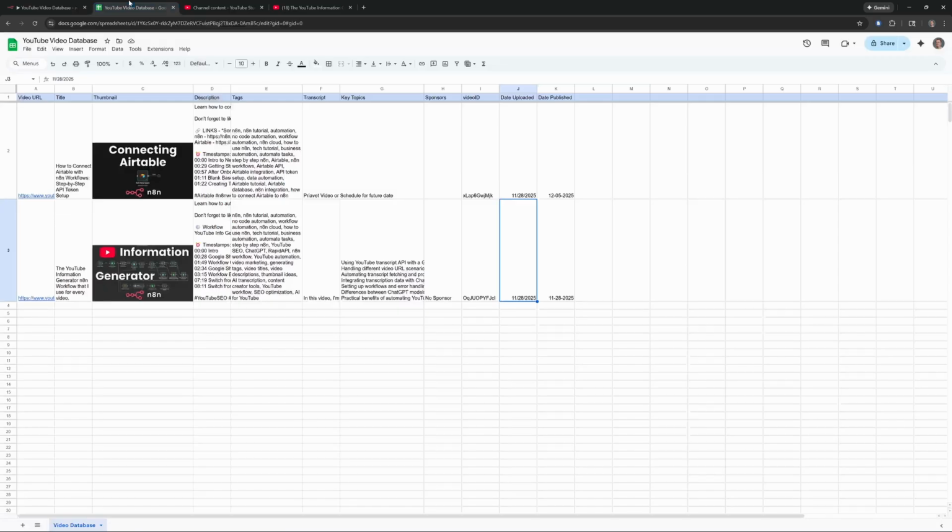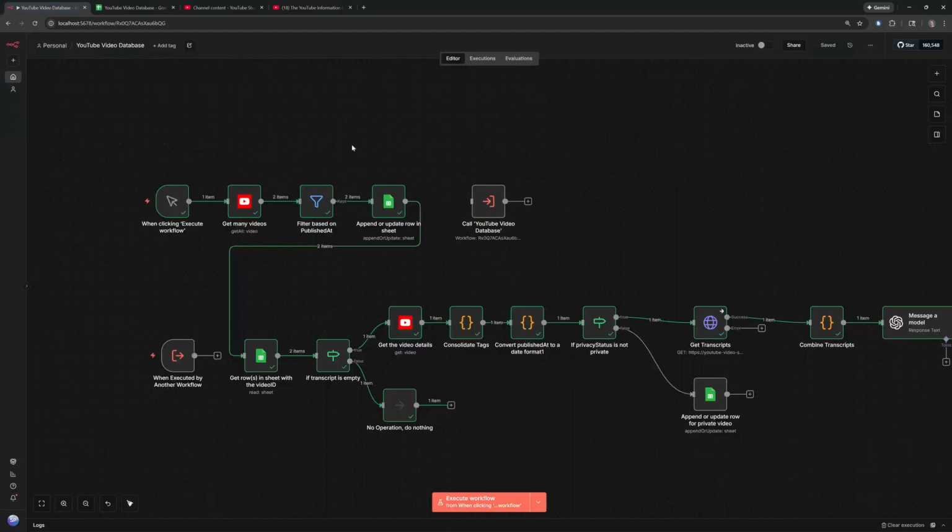So now that I have the date published and date uploaded and everything figured out, it's all working, at least the way I want it to right now. I got the private video or scheduled for future date. That's all good. We're going to then switch this back so that I actually use the sub workflow. So that way it'll run more efficiently here.